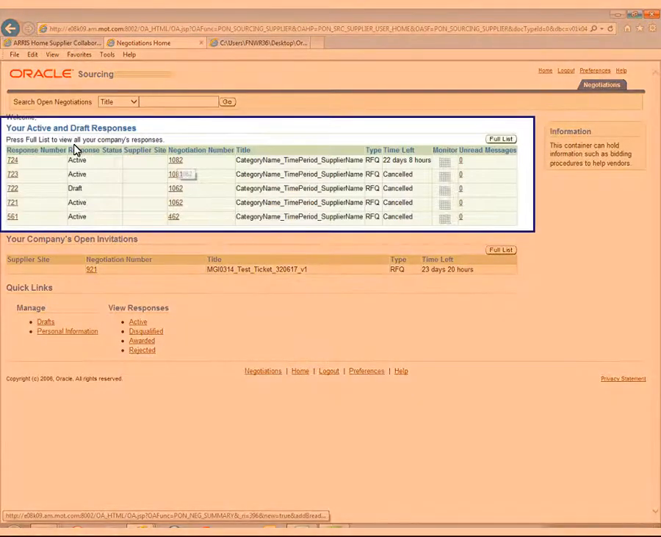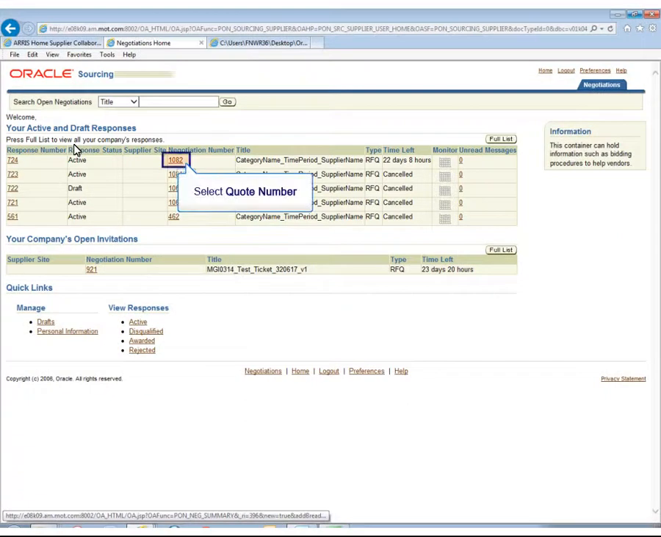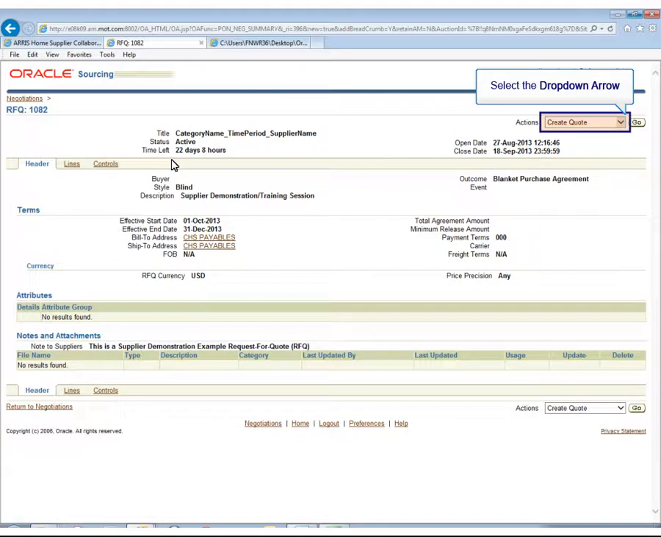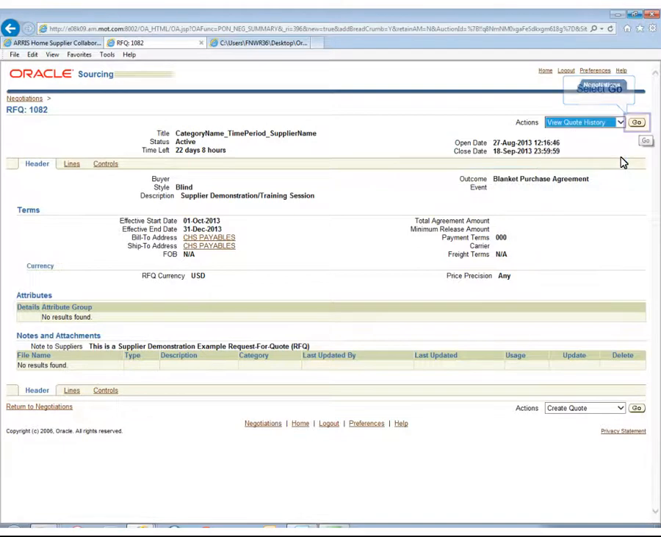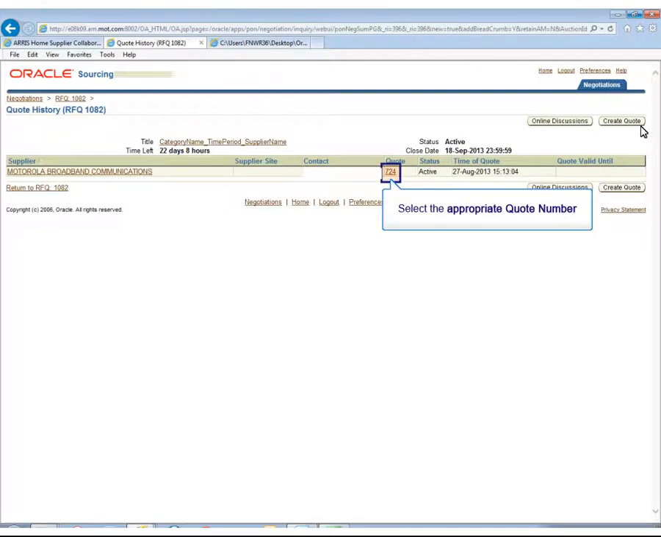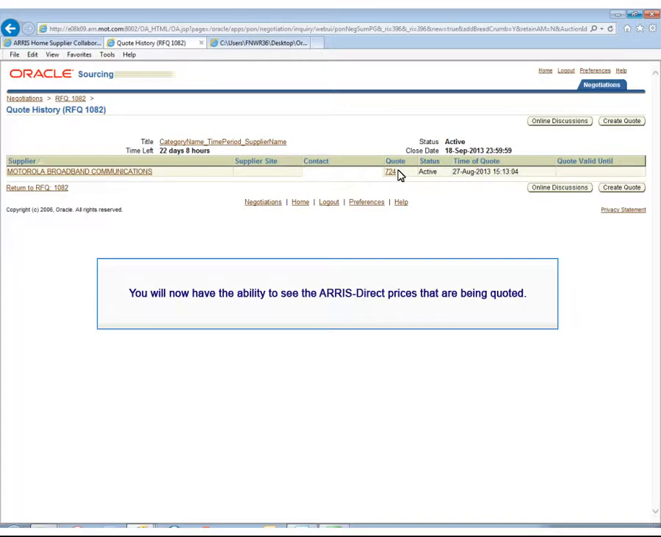You will now see that the quote number is listed in Your Active and Draft Responses, meaning that the quote has been received. You can view your quote by clicking on the requisite quote number, selecting View Quote History from the upper right-hand corner drop-down menu, and selecting Go. Now select the appropriate quote number under the Quote section. You will now have the ability to see the ARIS Direct prices that are being quoted.